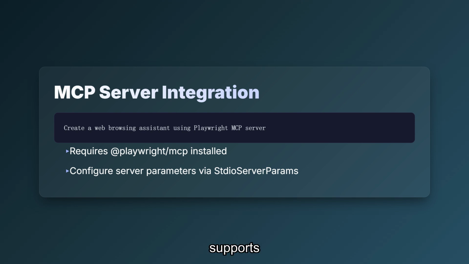AutoGen also supports MCP server integration. For example, we can create a web browsing assistant using the Playwright MCP server. First, install the @playwright/mcp package, then configure server parameters in code. Use the MCP Workbench context manager to pass the server parameters. When creating the assistant agent, set the workbench parameter to the MCP instance. This allows the agent to browse the web.